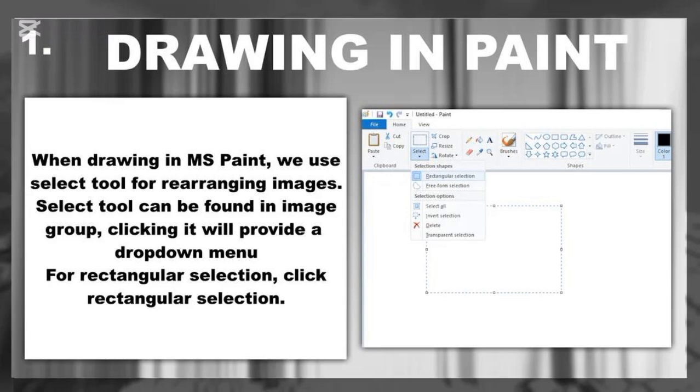Now, as I mentioned earlier, there's going to be a lot of different groups, a lot of different icons. During selection, obviously you're going to be selecting the select tool, and then once you've done that, there's going to be a drop down menu, and then you're going to have a lot more different options to choose from. All of this is included in MS Paint.